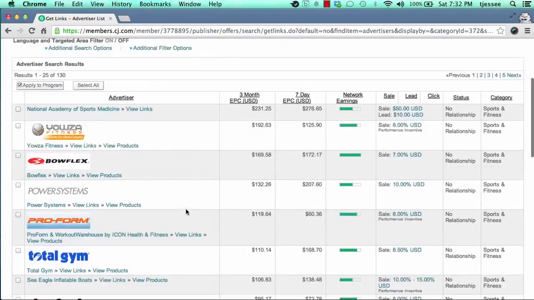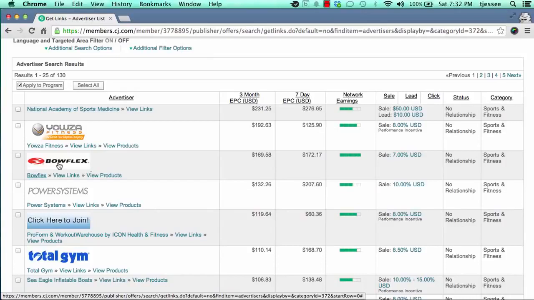Okay, now you'll be able to go through and choose, well, what kind of offer am I interested in? If you were interested in promoting Bowflex, they have a really great EPC for the past 3 months and past 7 days. Their network earnings, which I haven't talked about yet, are also really high. There are 5 bars there. It's not really a progress bar, it's more of a rating of the network earnings that have been generated within CJ. The higher the better.